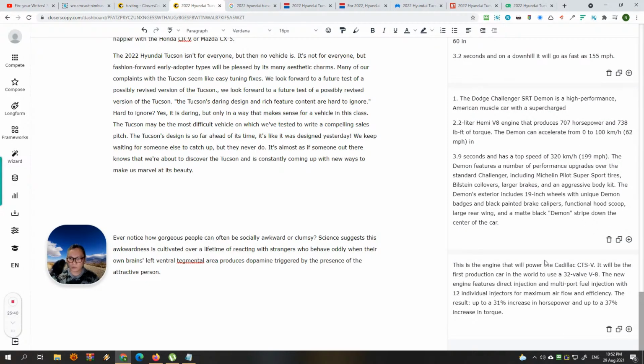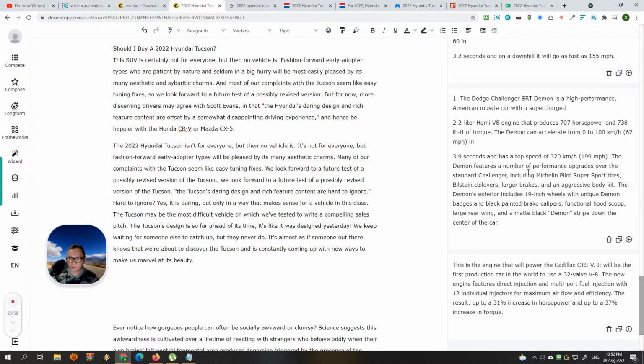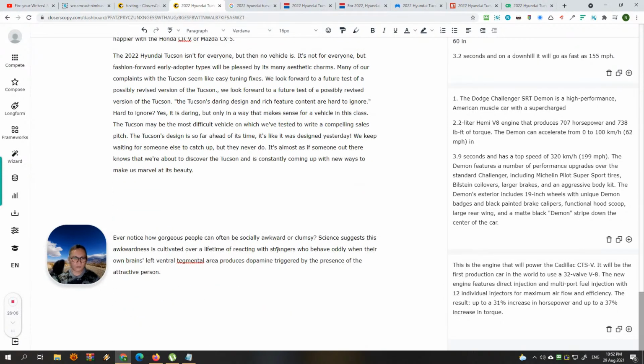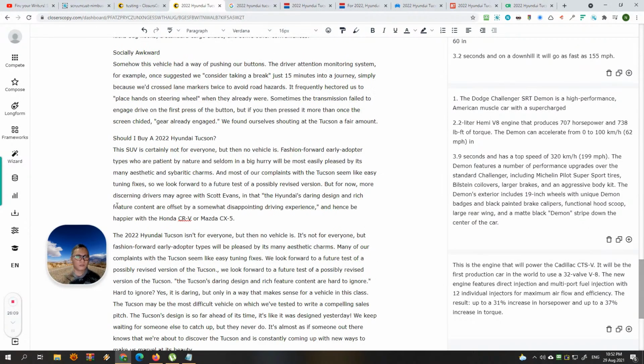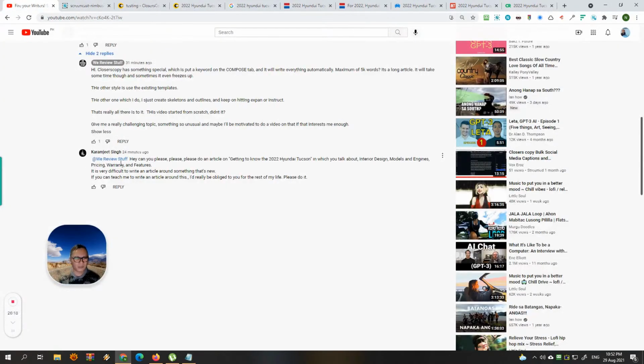But my process is always very simple. Expand, instruct. You can make it more customized by creating your own custom templates, frameworks. Nothing there. Maybe you could use it, but I found nothing useful. What else? This one, pricing, warranty. I'll just copy paste that. Features, because those are like rank, name, serial number. Interior design maybe. Models, engine. These are facts.